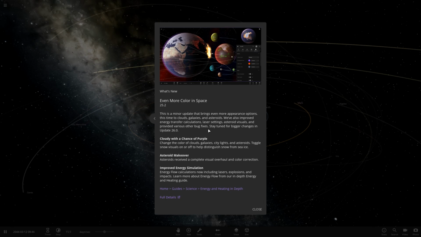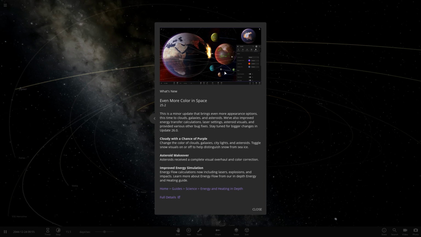So as soon as I saw the picture at the top with those custom city lights, I was very interested in making this video today. This is a minor update that brings even more appearance options, this time to clouds, galaxies, and asteroids. That's something I know a lot of people have been asking for. Clouds, so different coloured clouds to the atmosphere colour, because it's always been whatever colour the atmosphere is, that's the colour of the cloud. So that can now be changed.